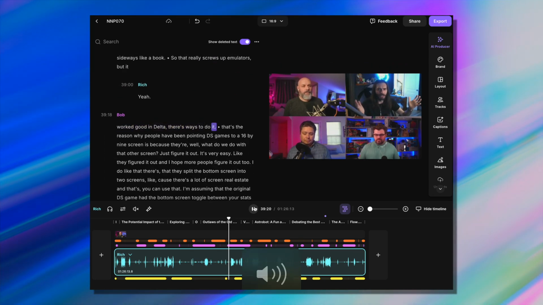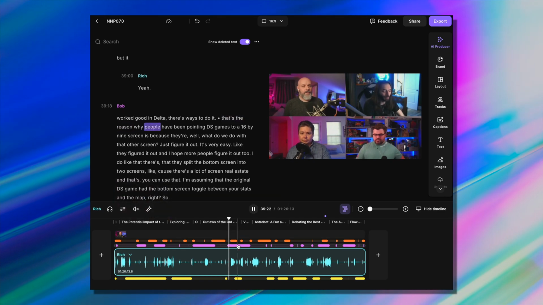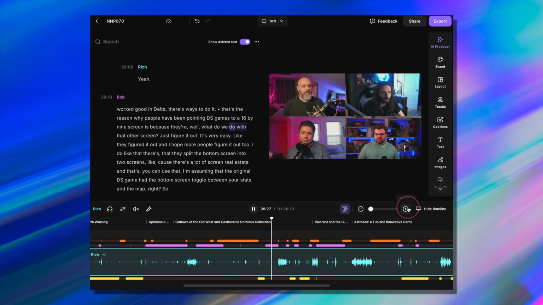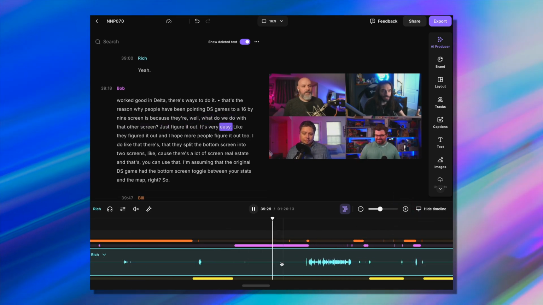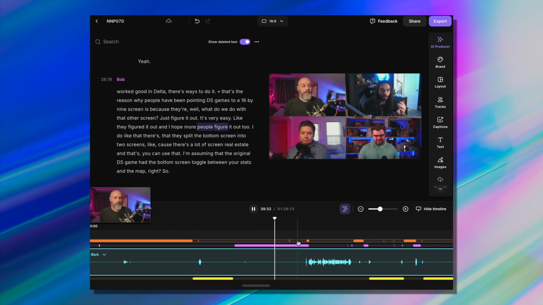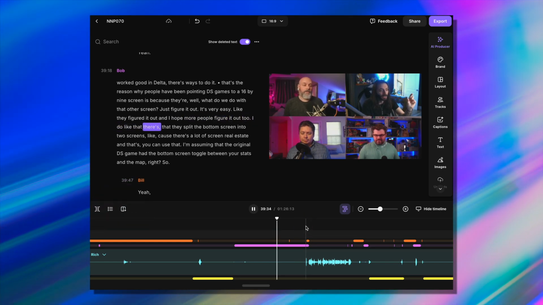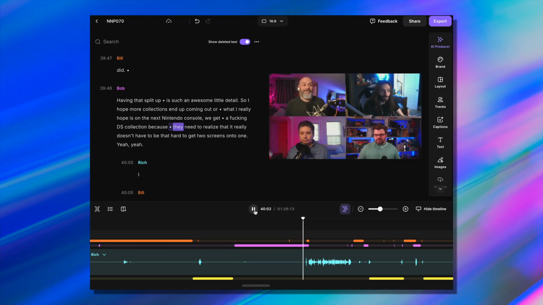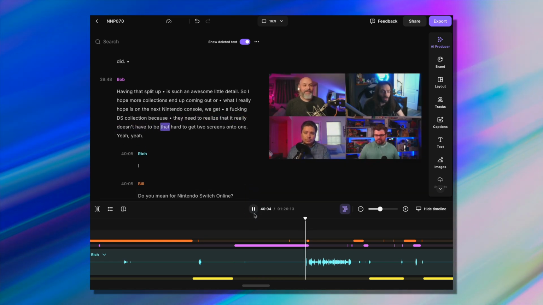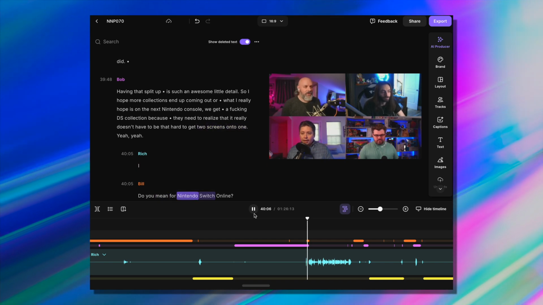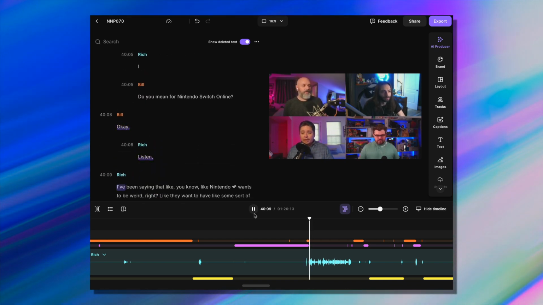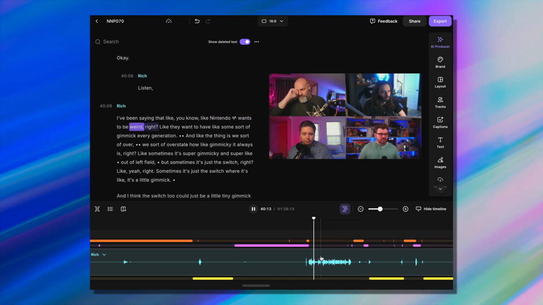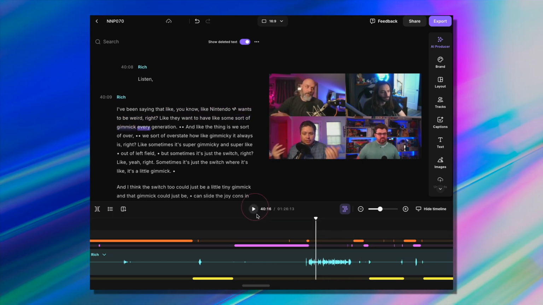There's ways to do it, and that's the reason why people have been porting DS games to a 16:9 screen, because, well, what do we do with that other screen? Just figure it out. It's very easy. They figured it out, and I hope more people figure it out too. I do like that they split the bottom screen. They need to realize that it really doesn't have to be that hard. Do you mean for Nintendo Switch Online? Yeah. Listen, I've been saying that, you know how Nintendo wants to be weird, right? Like they want to have some sort of gimmick.